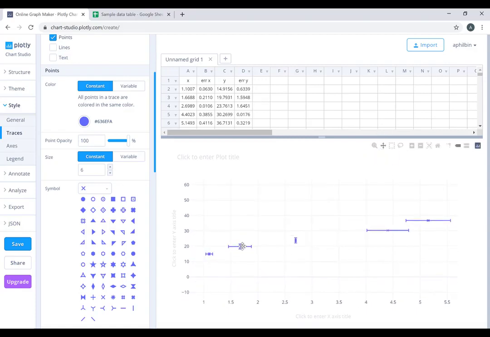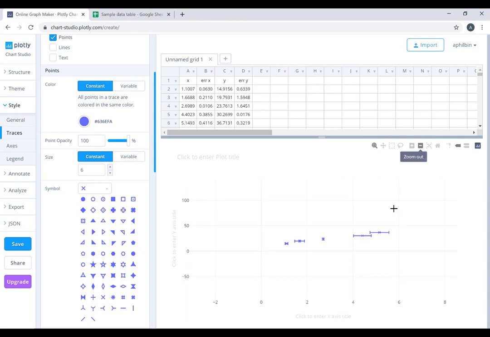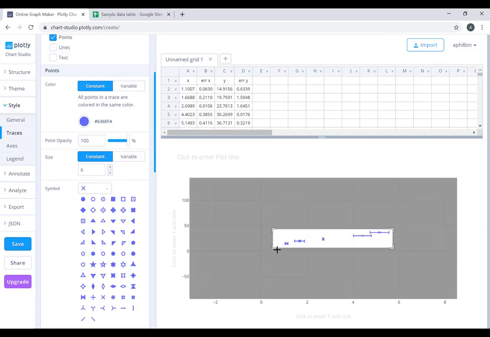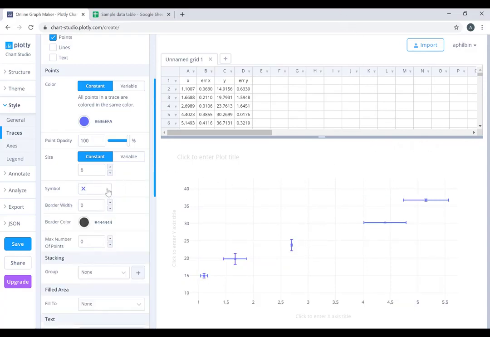So if you get lost, if you get too zoomed in by accident, use these two, zoom in and out. You can zoom out, and then you can just use the magnifying glass and get your data back. So we have our X labels and our Y labels.